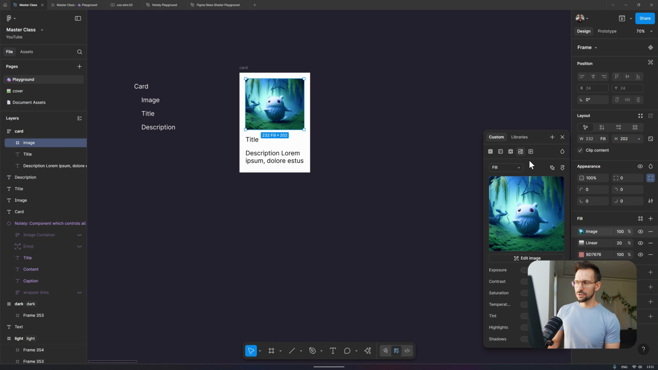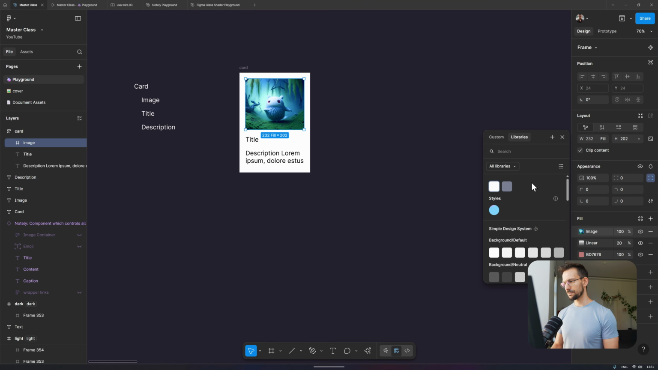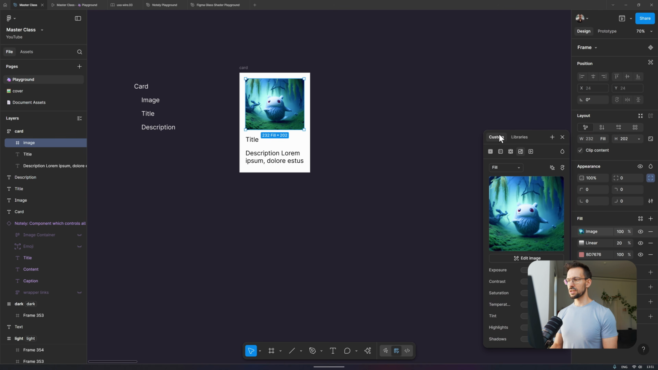We can also, if we have authored something in the library already, use the library tab so that you can choose the custom fields you've already created, which is nice because it will adapt on all elements which use a specific color or effect or variable, which makes life so much easier. But for now, let's focus on the image.